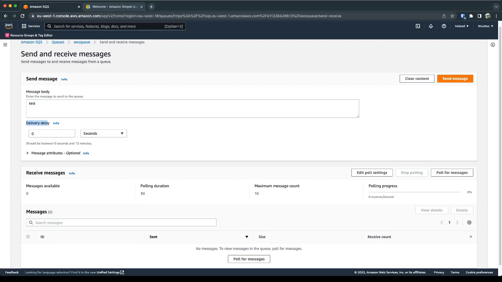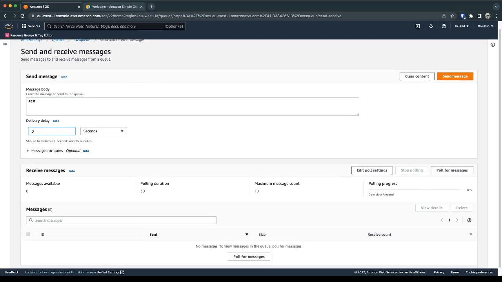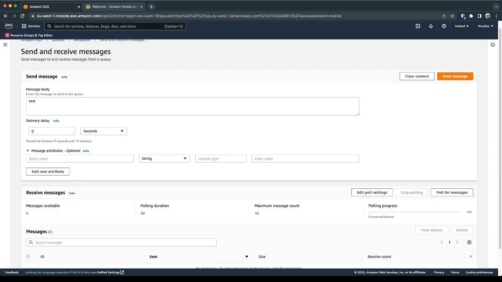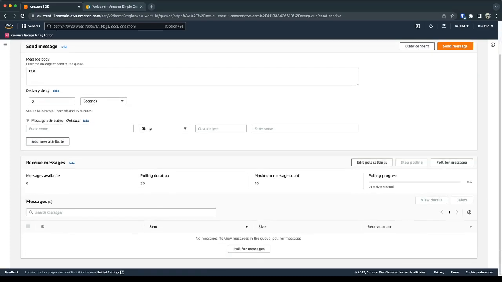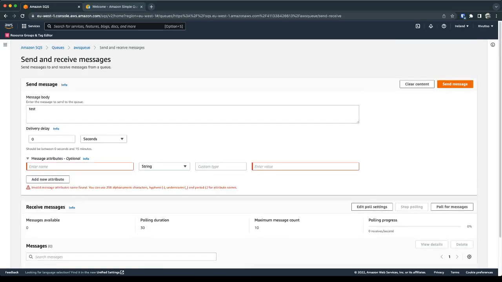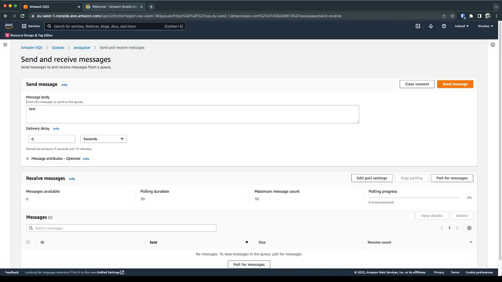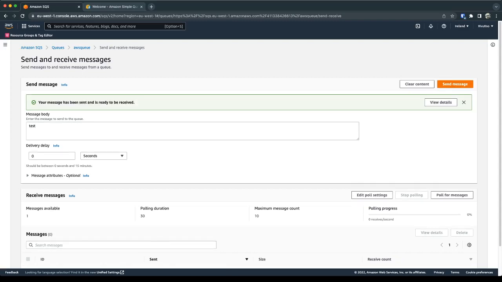In this case, for this message, I can set it. So whatever I set here would override my queue settings. We're not going to set that here. And then also you can add message attributes. You can add up to 10, I believe, message attributes for each message that you send into the queue. And yeah, that's it. Then you can just send a message. Okay, then that's sent to the queue.